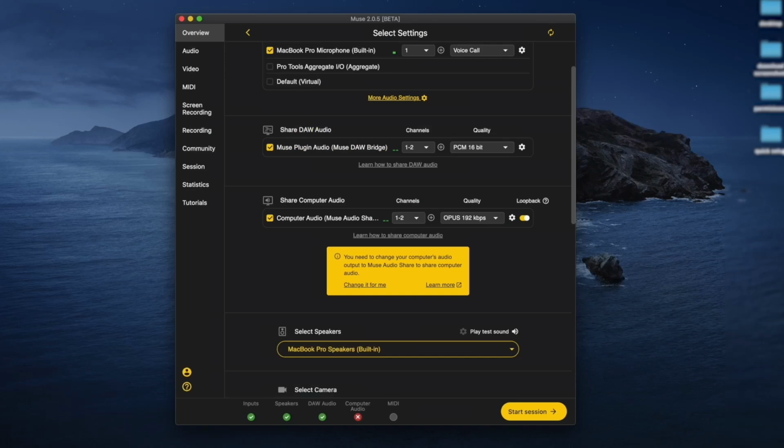To share audio straight from your computer to your collaborators on Muse during your session, such as sharing your Spotify or YouTube playback, make sure that computer audio, Muse Audio Share, is checked in your audio settings. Loopback should be enabled if you want to hear the audio yourself as well.